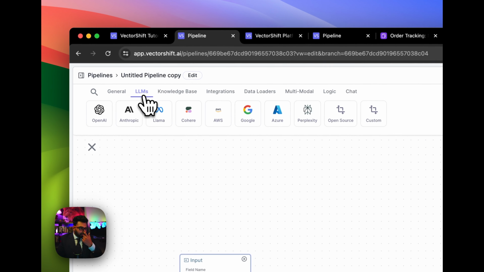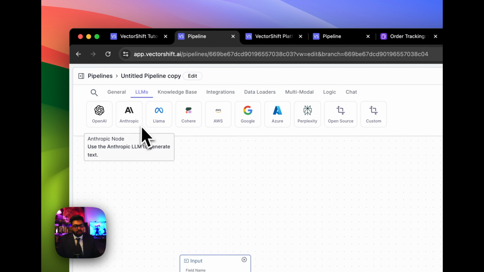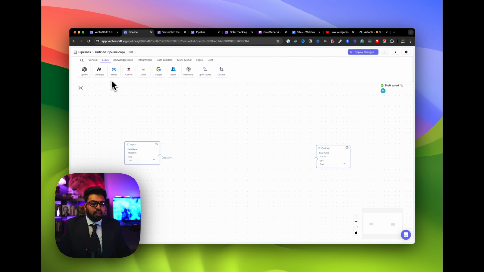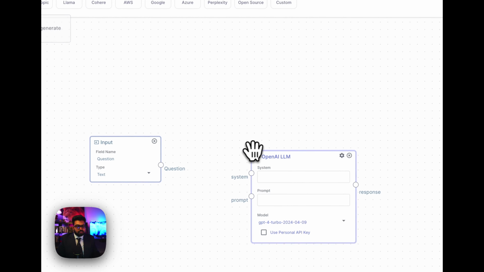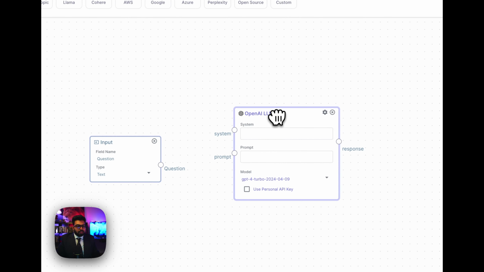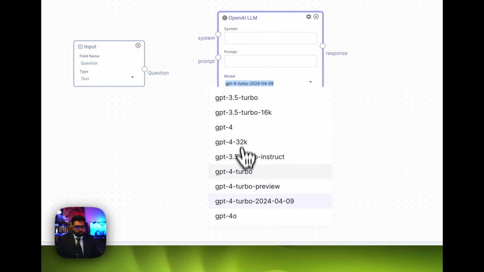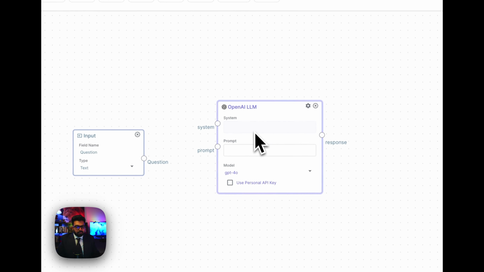So under LLMs, you can see OpenAI, Anthropic, Llama, Cohere, a lot of models that you can use. For this example, I'd be using OpenAI's GPT 4.0, let's say. Okay.